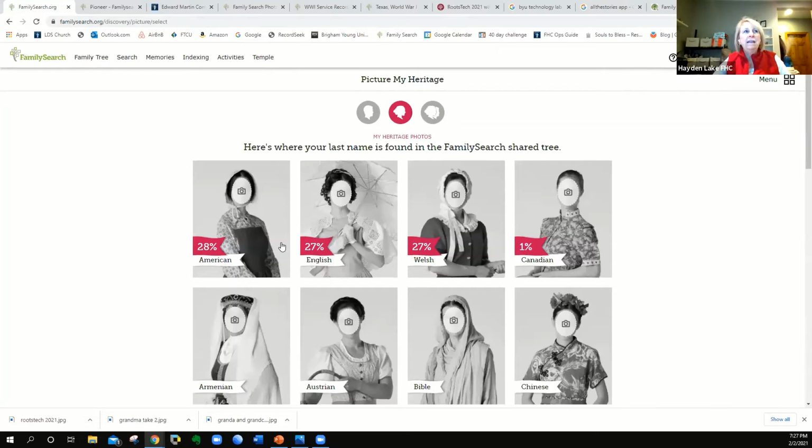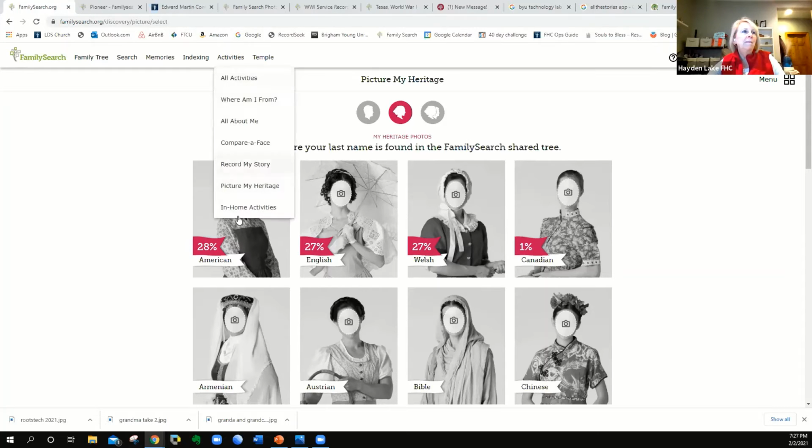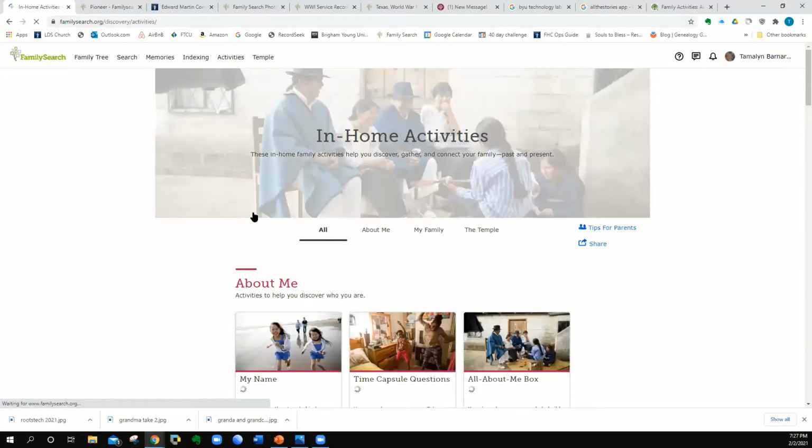And again, it takes a picture from your photo album. You put it in there, and you can see what you look like as an American, English, Welsh, Canadian. It's kind of fun.